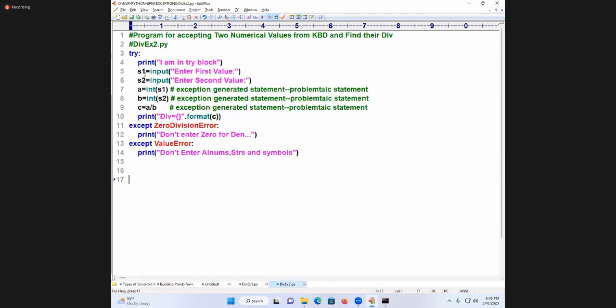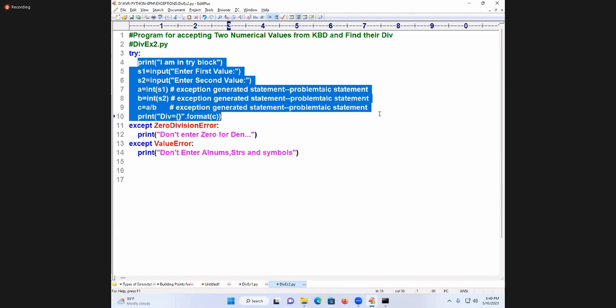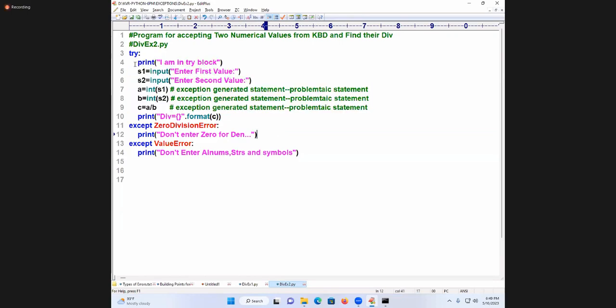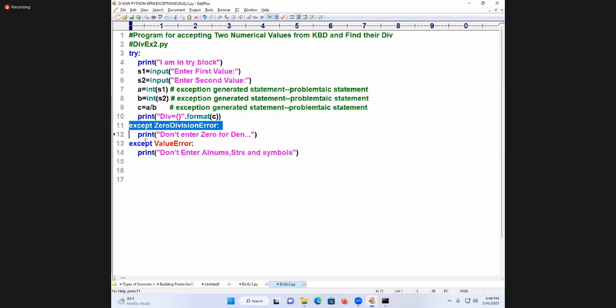Once again, you come up to here. In the try block, what are you writing? What are all the statements that are generating exceptions? You write in which block? Try block. And once an exception occurs in the try block, what will happen? It comes out of the try block and executes the appropriate except block. That is the second point.